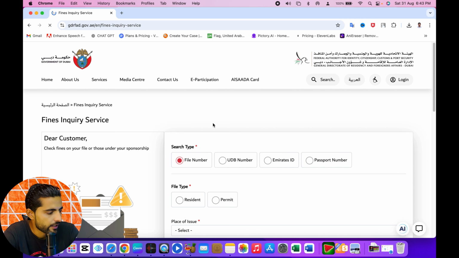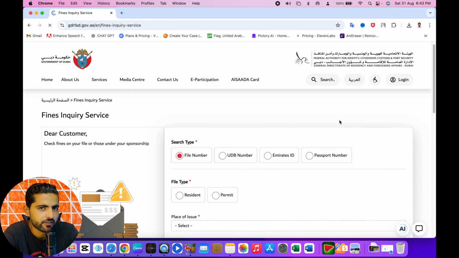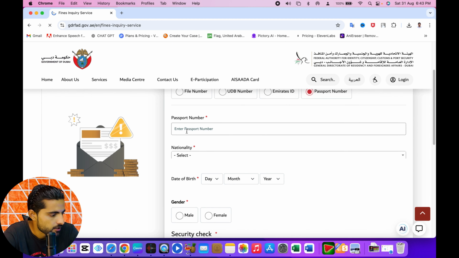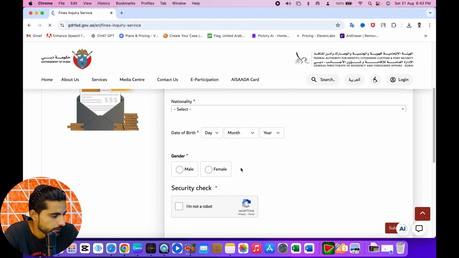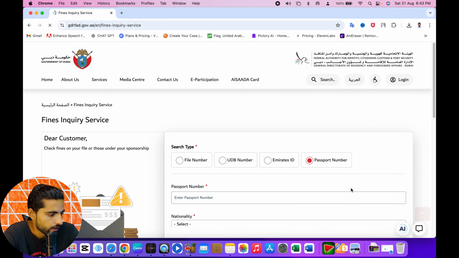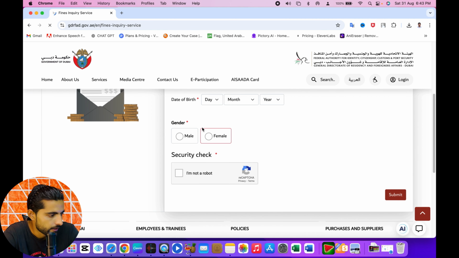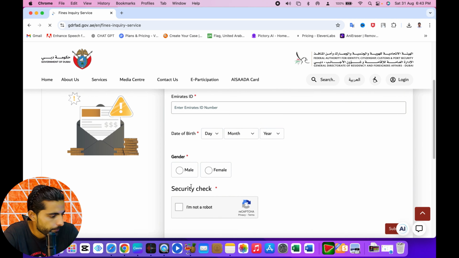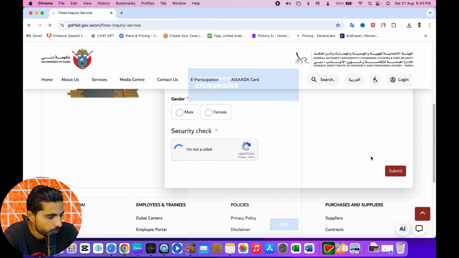When you click this one, you get this form. So I will tell you how you can check from your passport or your Emirates ID. These are basic things everyone has. First of all, here you see the search tab, so you need to search. If you have a passport copy, you just click here passport and write your passport number, nationality, date of birth, gender, and press I am not a robot and click submit. Otherwise, if you have an Emirates ID, then you click here Emirates ID. Then you need to write your Emirates ID number, date of birth, gender, and press I am not a robot and click submit.